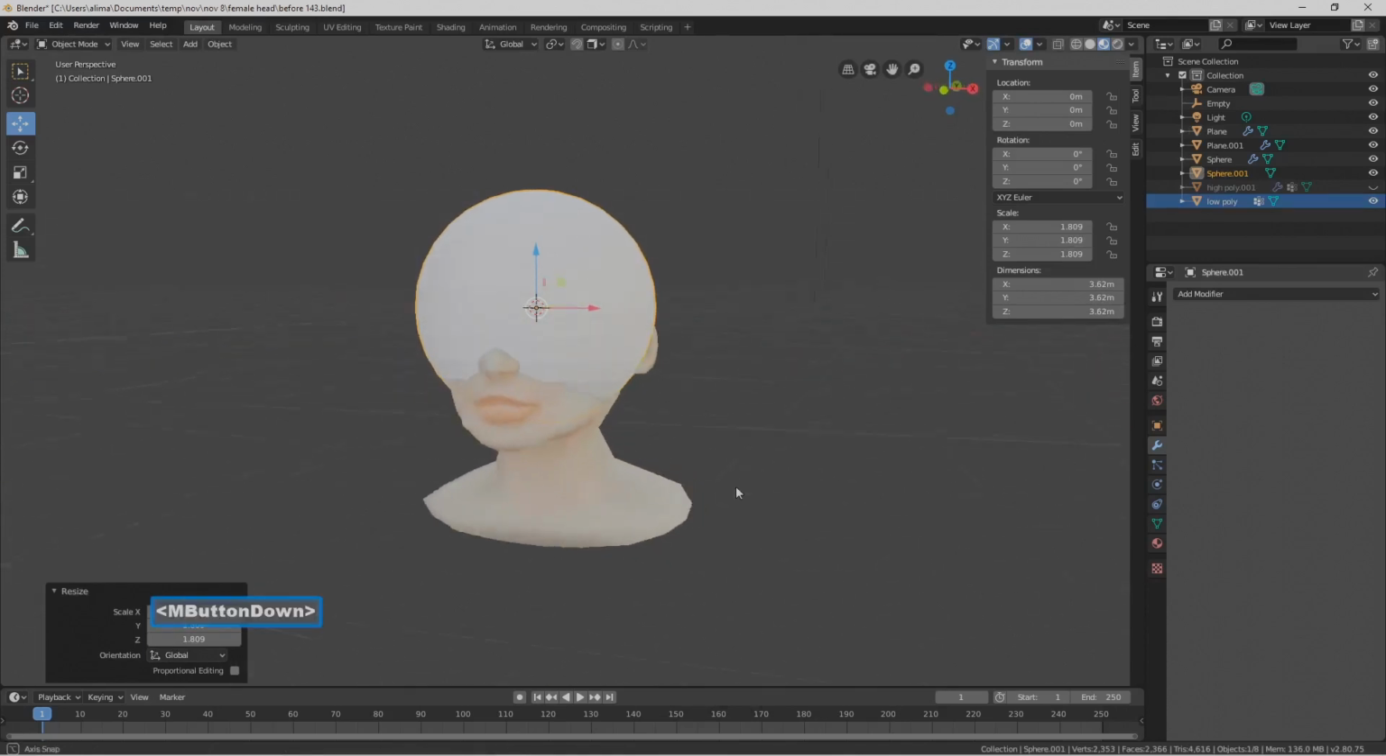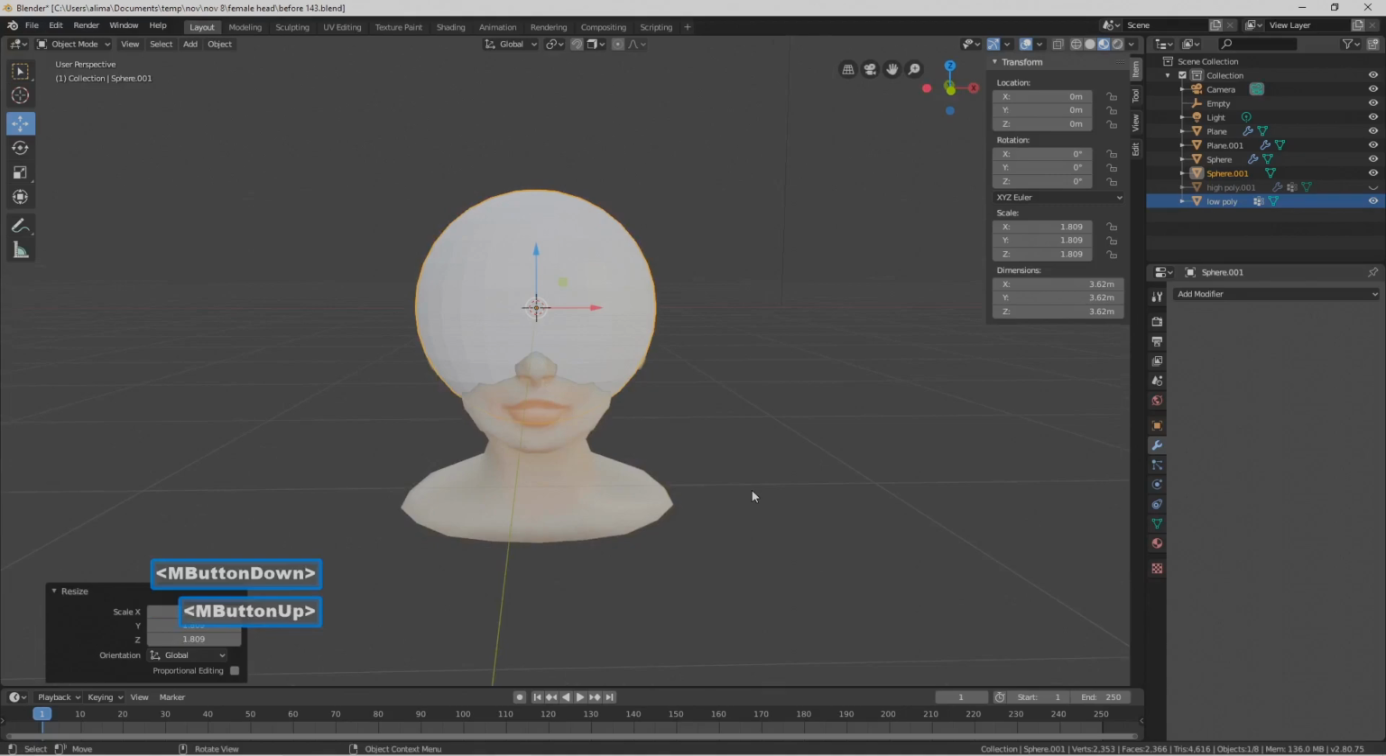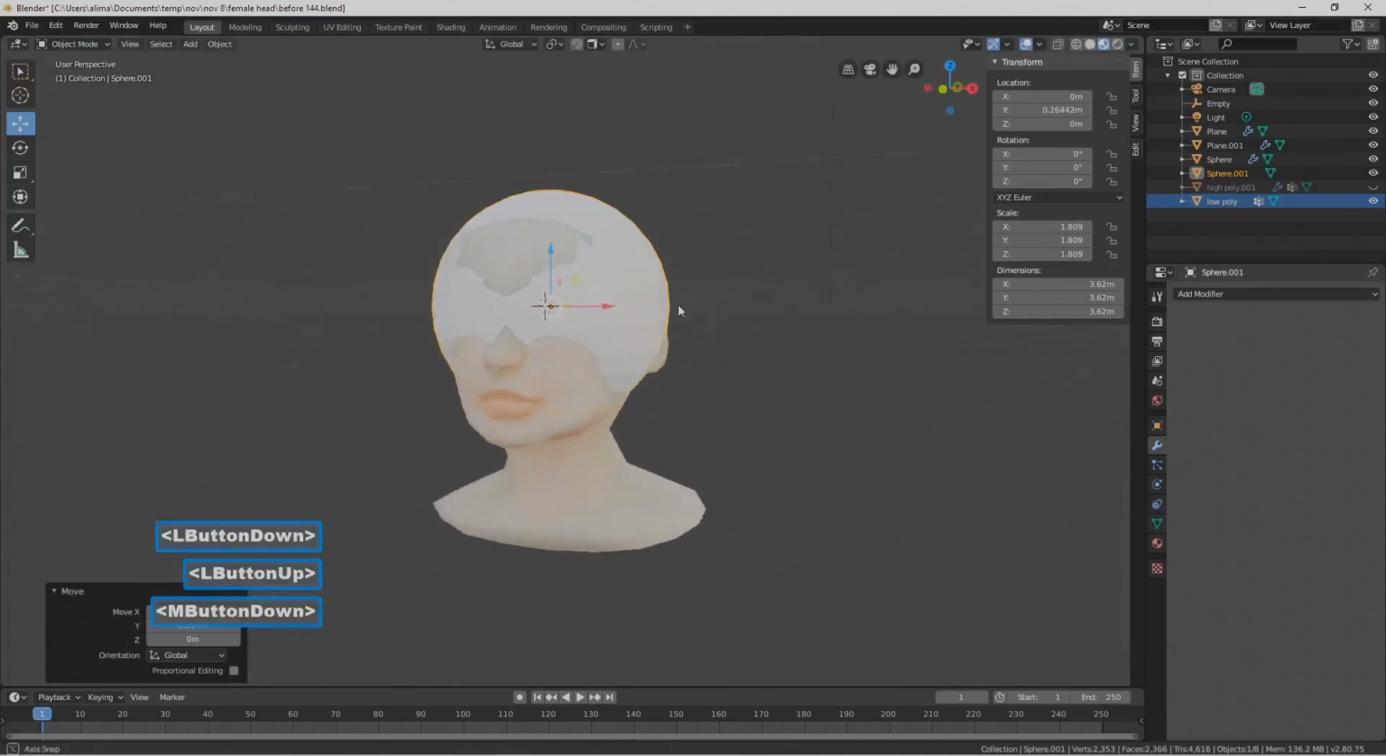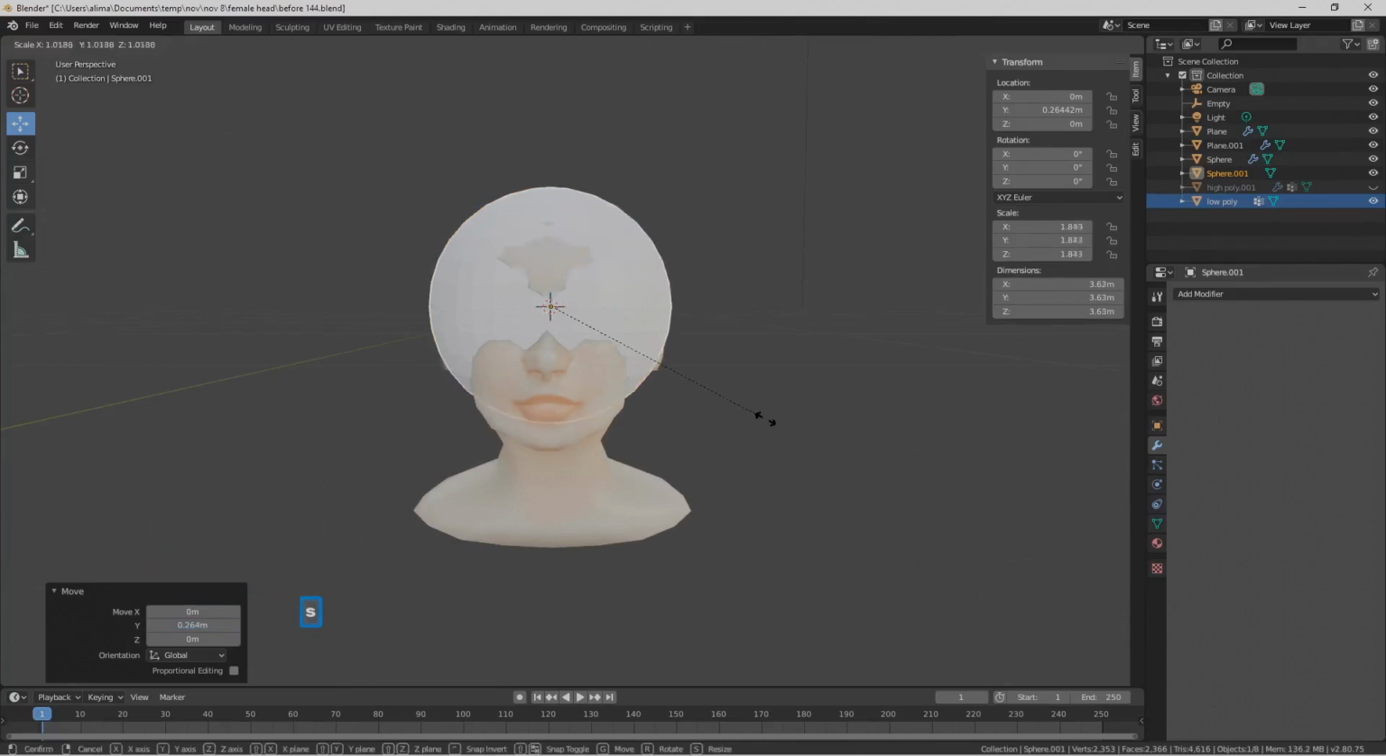Hold the middle mouse button to rotate, taking a look. Okay, I'm going to hold the middle mouse button. I'm going to take the manipulator and pull the hair back some. I'm going to press S to scale to make that bigger.